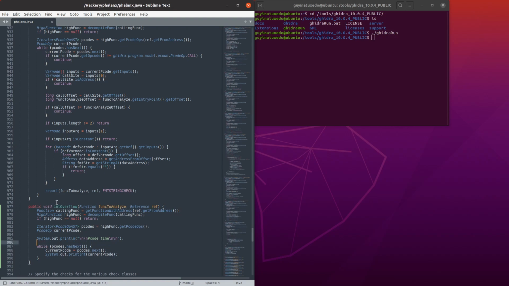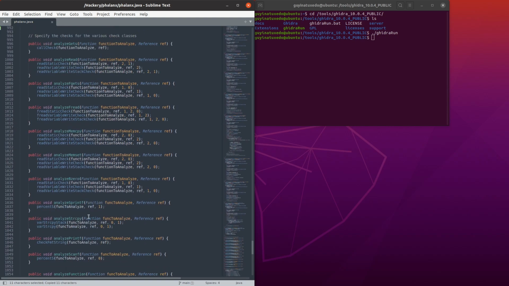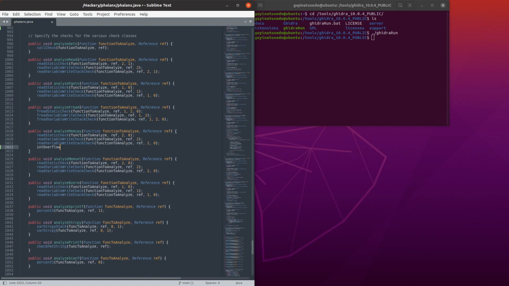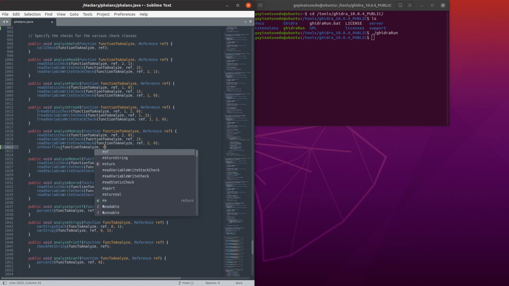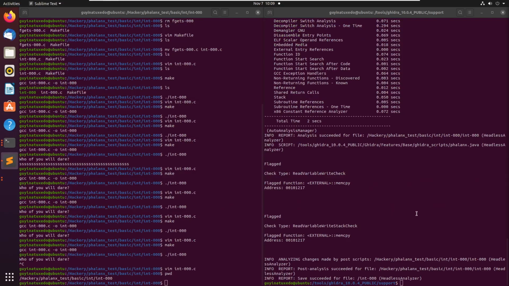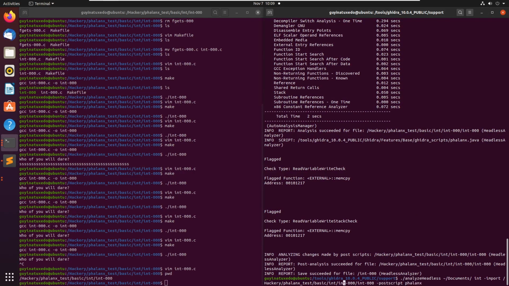Okay, and now I'm going to add this check to the memcopy. Where is analyze memcopy? It's right here. Function to analyze and the reference. And let's go ahead and run this. We need to switch over from tag import to tag process since the binary has been imported.